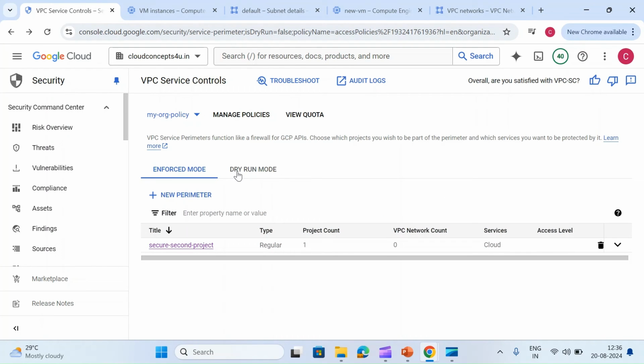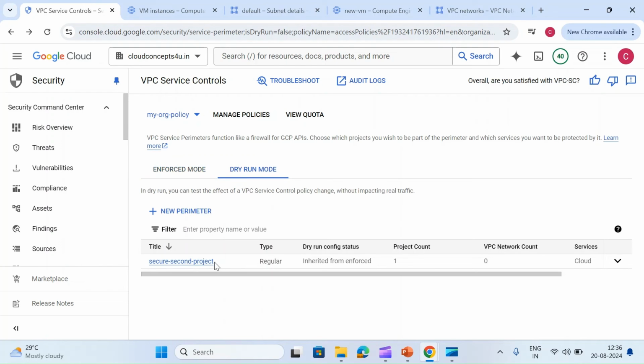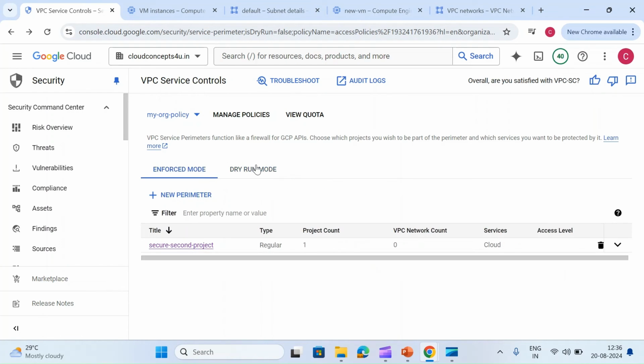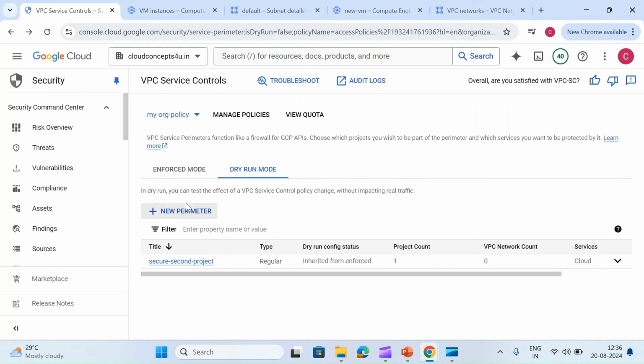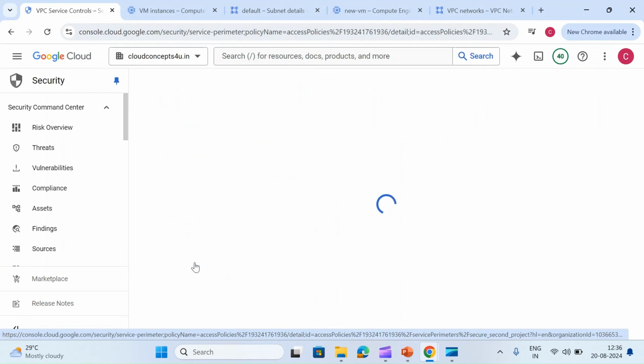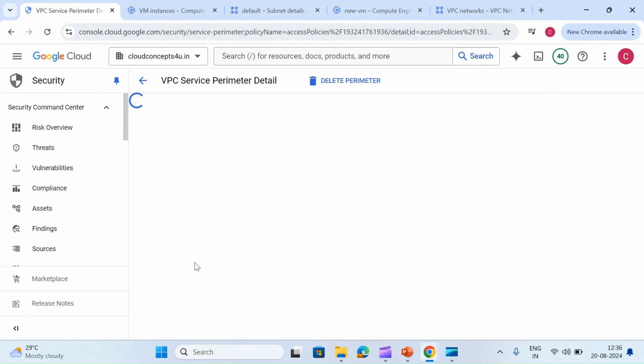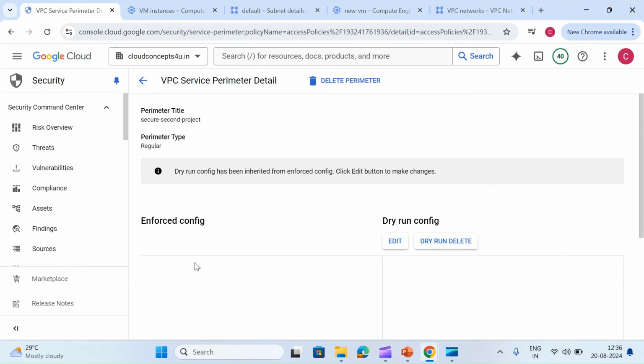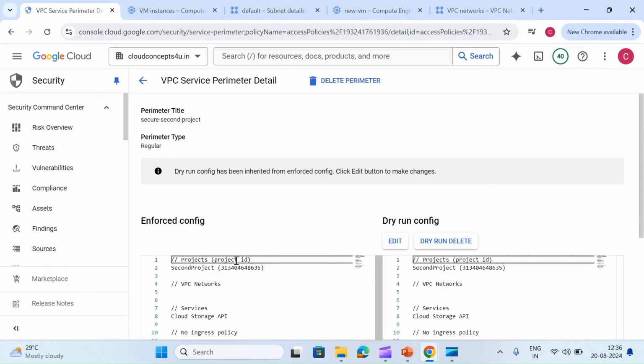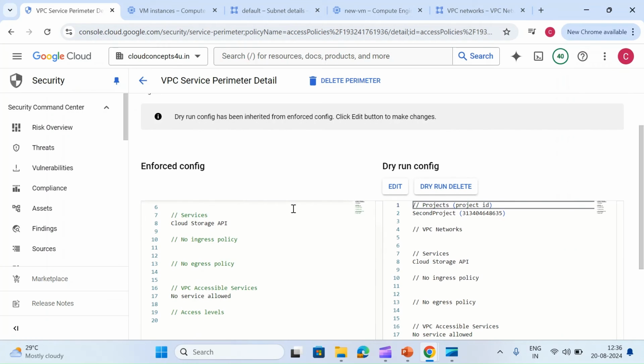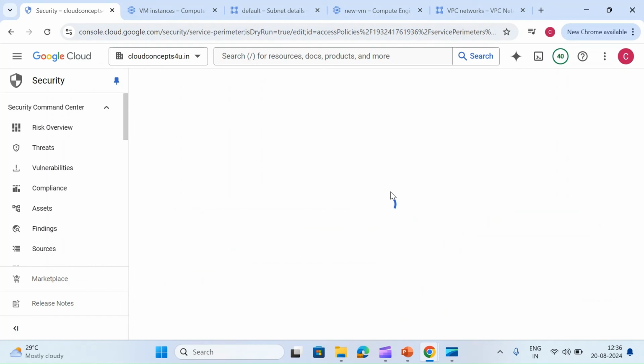And if I click on dry run mode, here we can see there's an enforce mode and a dry run mode. Whatever policy you create in enforce mode will automatically be inherited into your dry run mode. If we go inside this, suppose you want to add something over it. As of now we can see only the Cloud Storage API is being used, but you want to add one more API, suppose the Compute API.